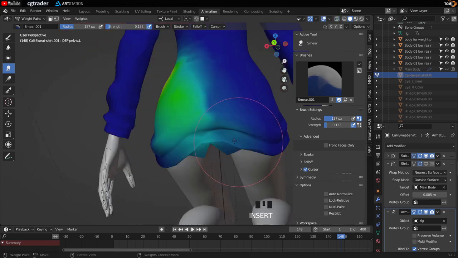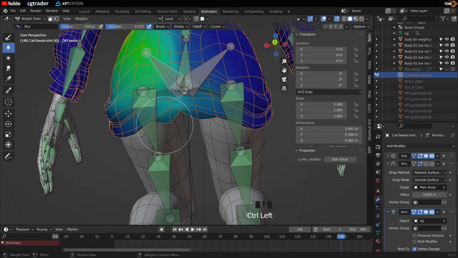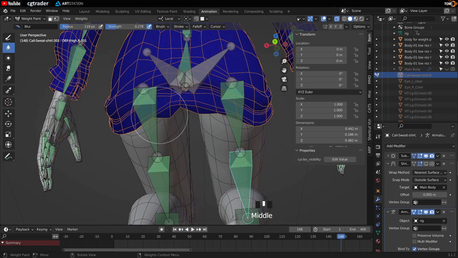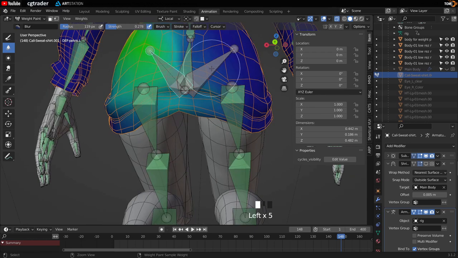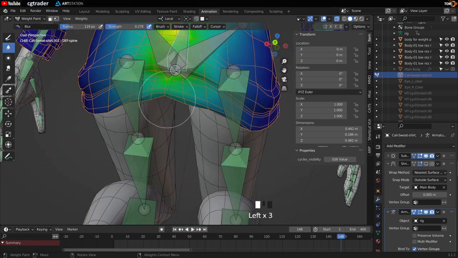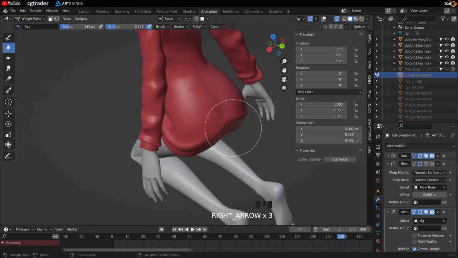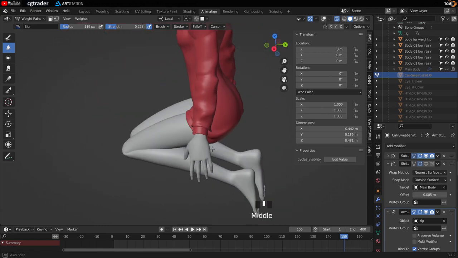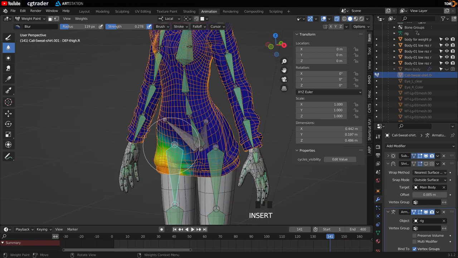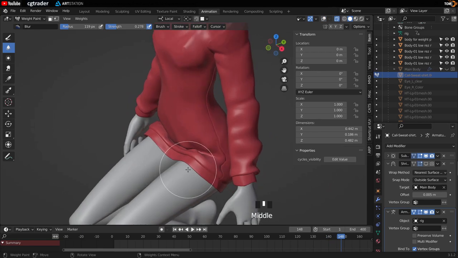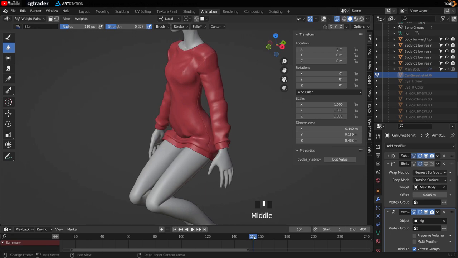Oh, it's a little weird back here too. Let's fix this. Funny weights. Okay. This is a long sweatshirt, so it's kind of like a dress, and you could do it. You can do a short dress like this, or you can add bones to rig it so you can have more control. But for this tutorial, we're just going to follow the body. It's very simple. Okay, I think it's okay.